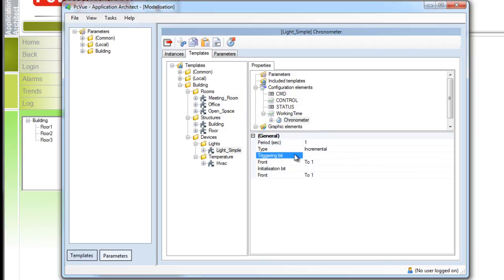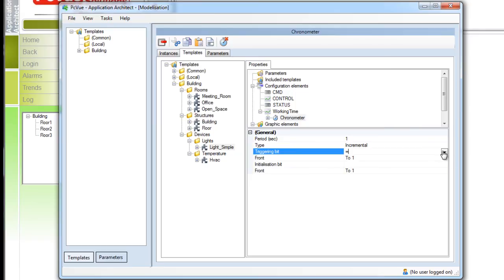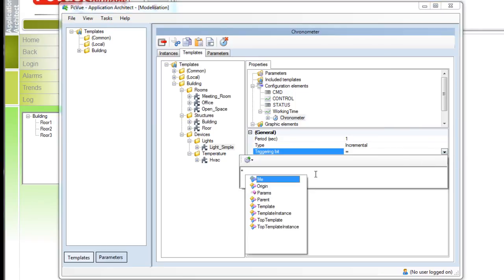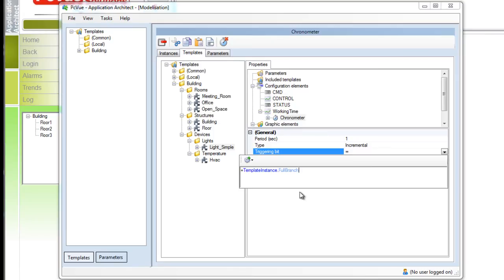We also need to define a triggering bit, and once again it would be great to dynamically create the name for this variable. To do so, we can define the name with an expression that we create using the expression editor as shown. The control space shortcut allows us to select different functions like the name of the template and the full branch. As you can see, expressions are a good way to customize properties.